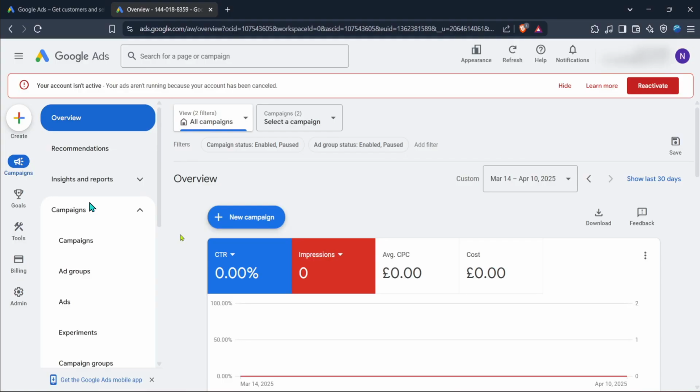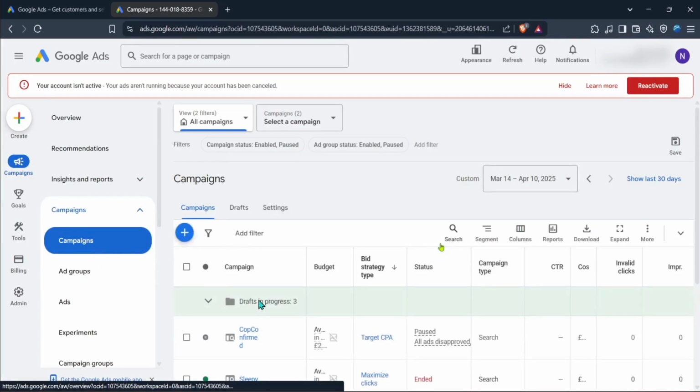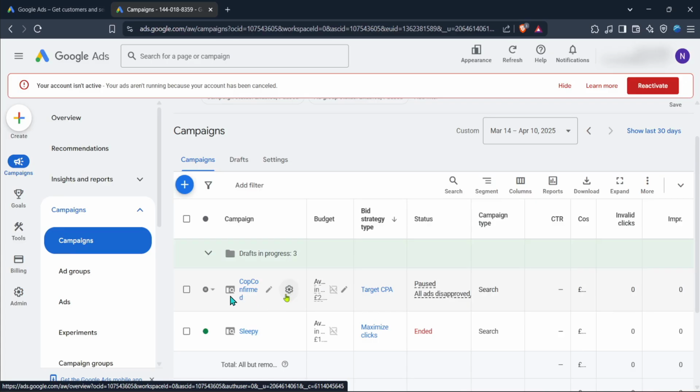If everything looks active, the next step is to review your settings. Click on the campaign name that's having issues, then go to the Settings tab. Here, focus on a few key areas: your budget, bidding strategy, targeting, and ad schedule.